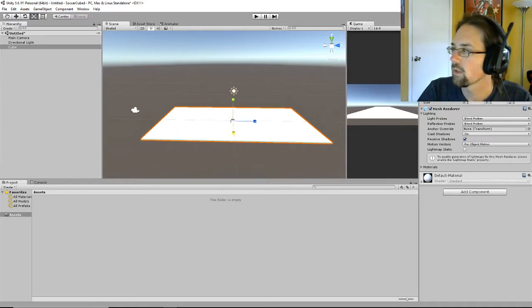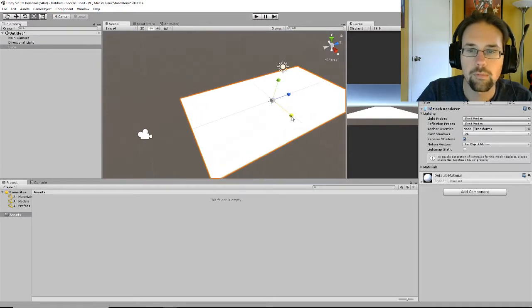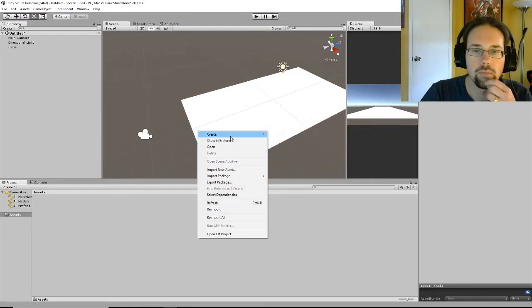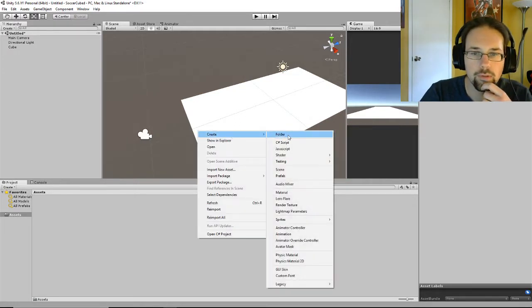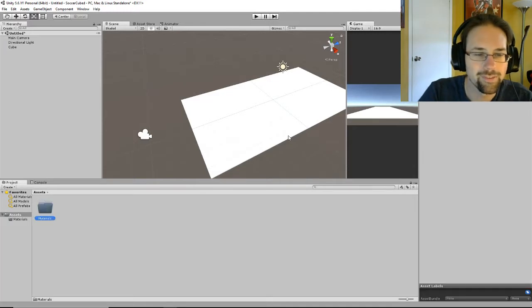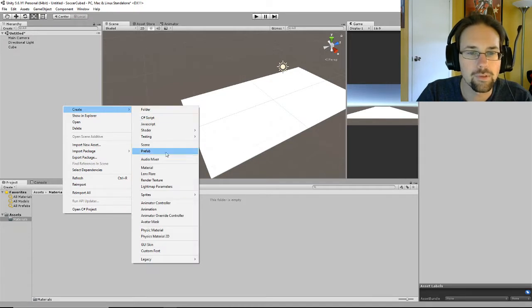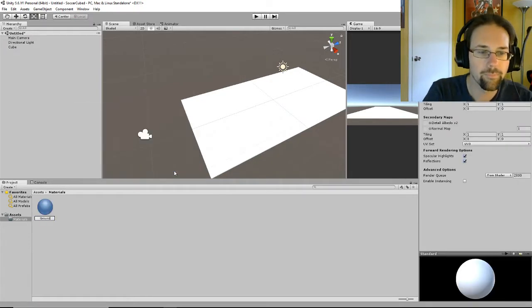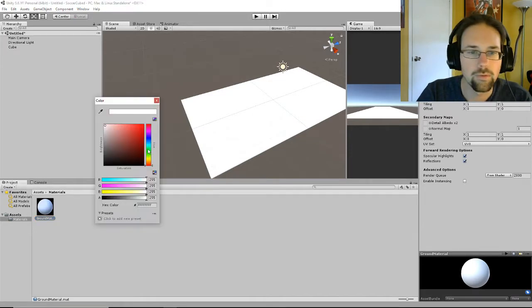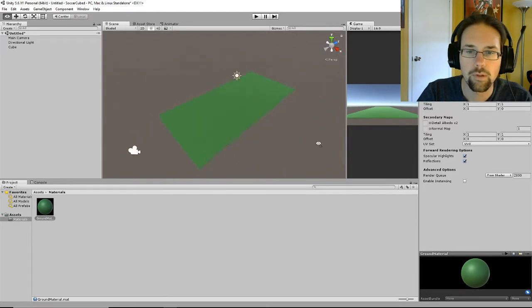That kind of looks like a soccer field, right? Potentially, maybe. I actually don't know what a soccer field looks like, and I'm going to be far too lazy to actually make a full soccer field. So let's make a new folder. We'll call this materials. And into there, we'll make a new material, ground material. We're just going to change its albedo to a delicious kind of green. And drop that on there for our first one.